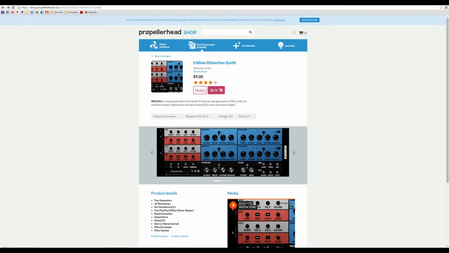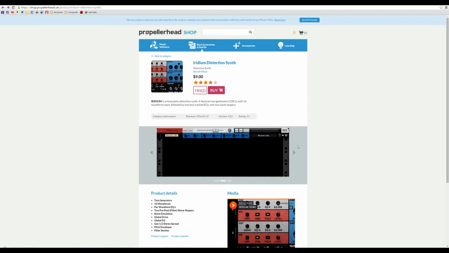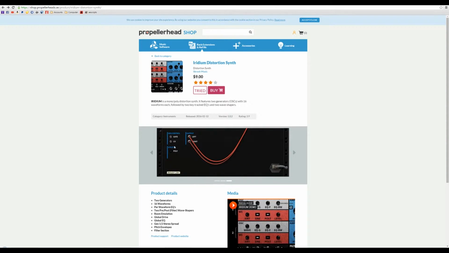It features 2 generators, oscillators, 16 waveforms each, followed by 2 key tracking EQs and some wave shaping going on. It's a pretty basic synth. It folds down into just some basic controls, and it also has just an in and out, so not much modulation on the back. Not much routing, and then you have a clicker for make it polyphonic.